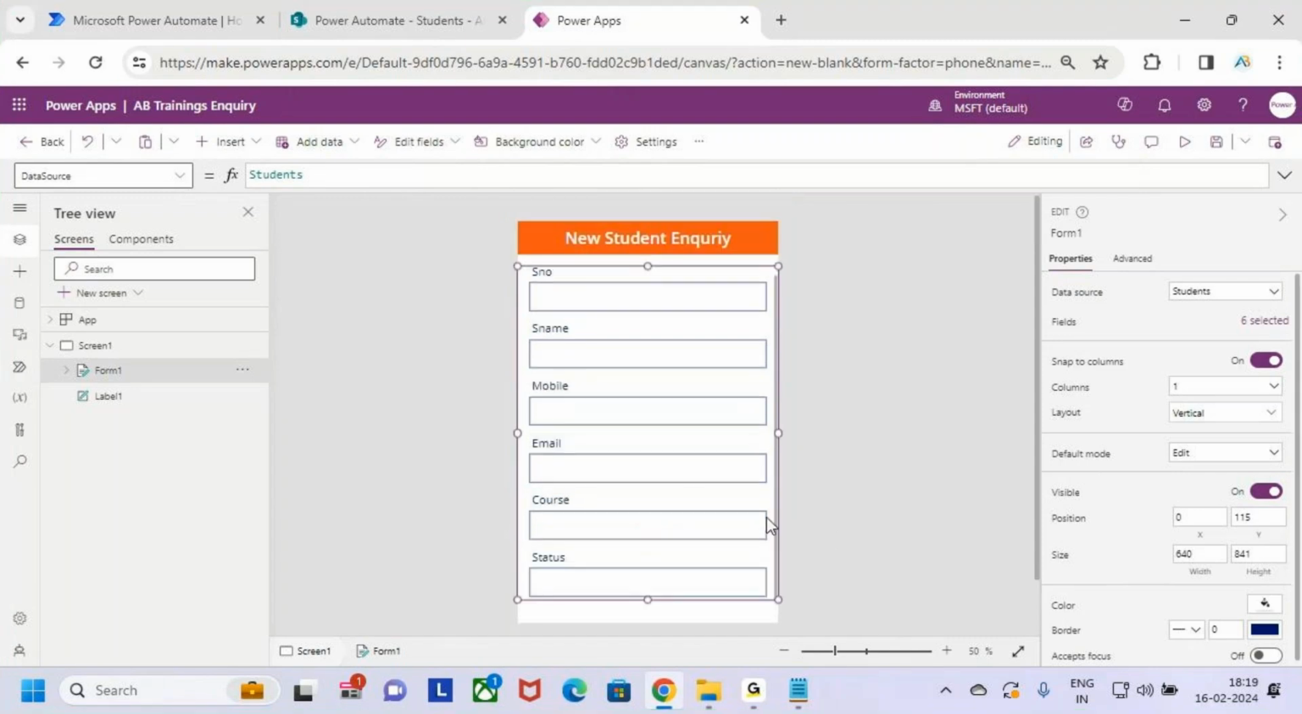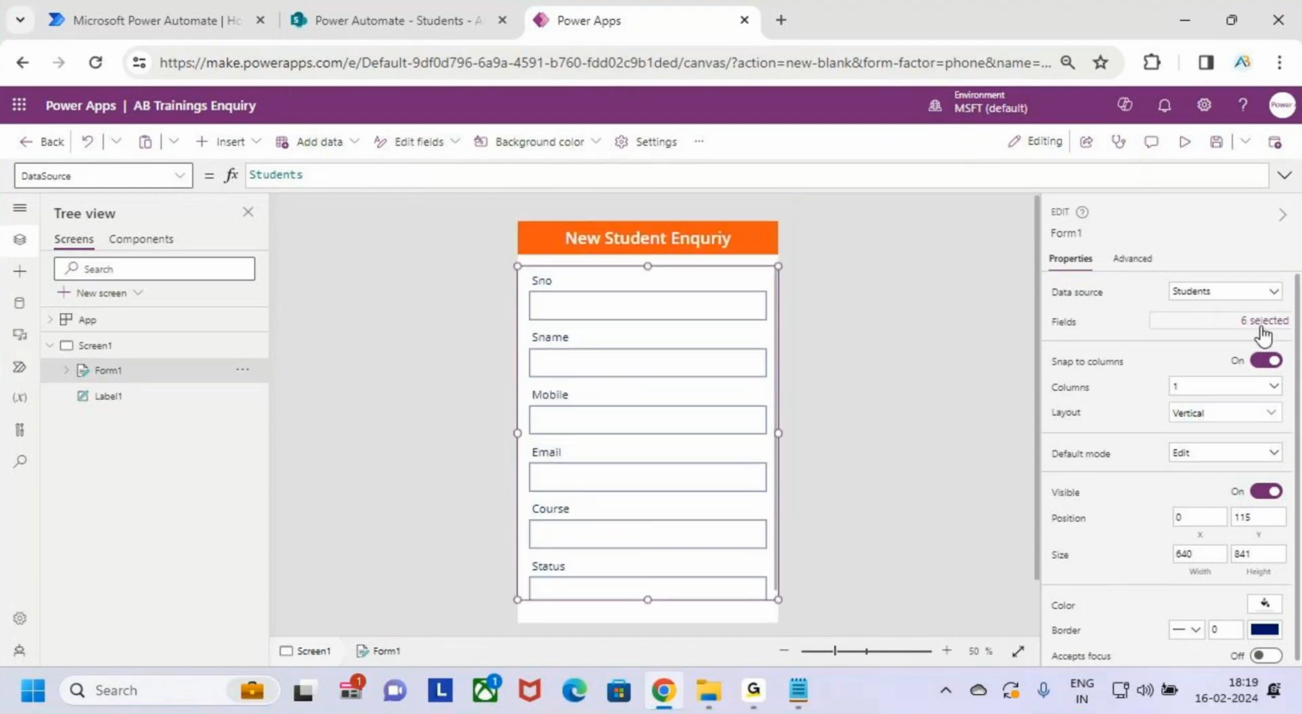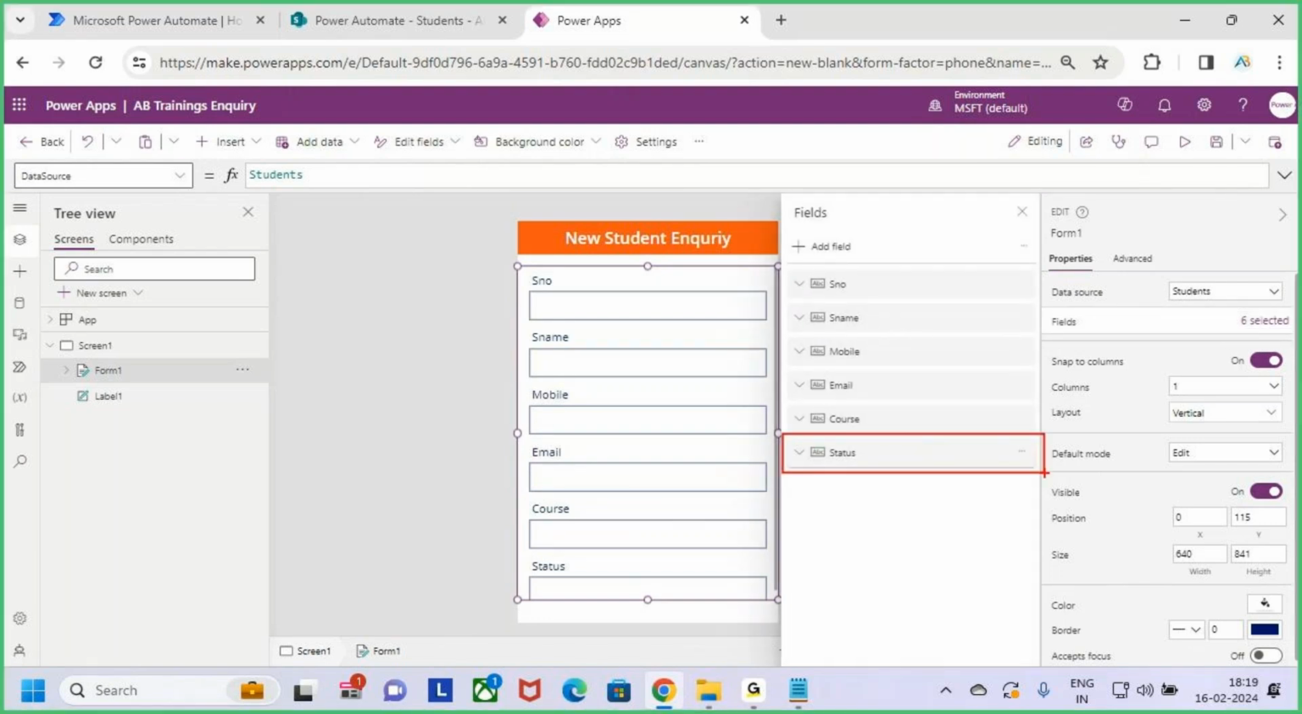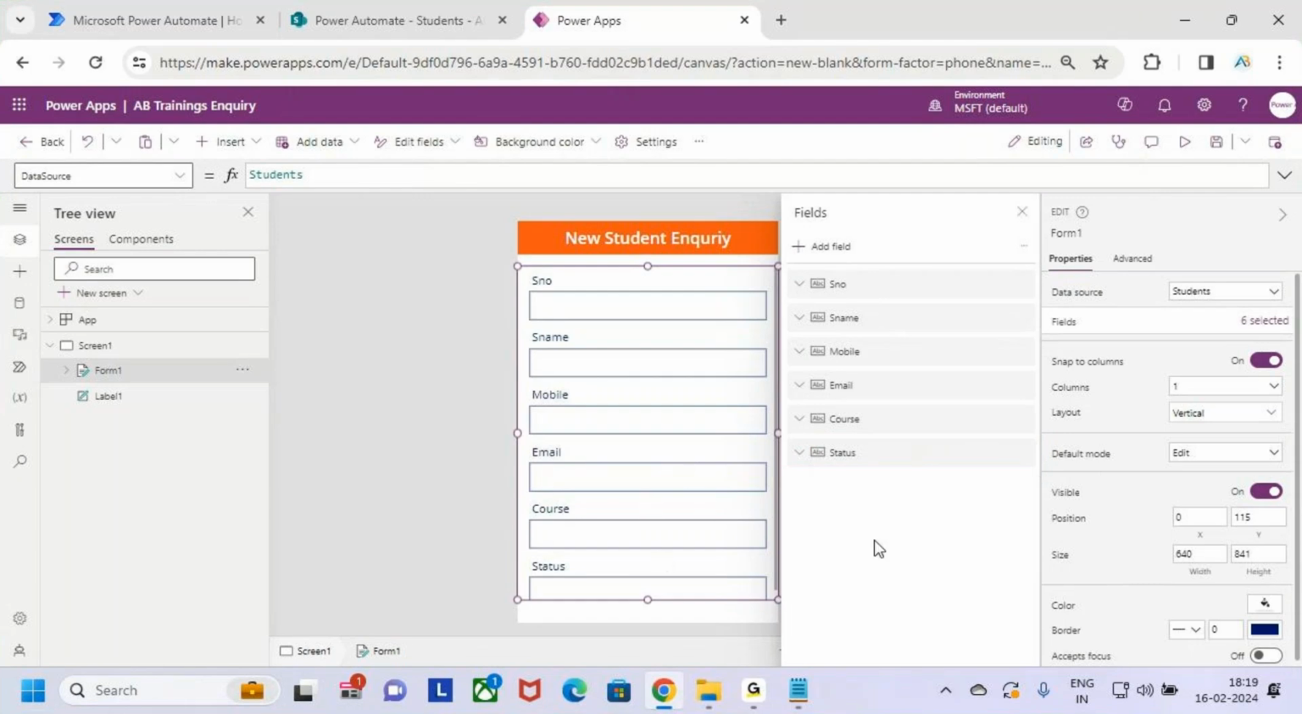So what I will do here is again select the form, go to the fields, and remove the status column. I don't want the status column in the form. Why? Because whenever the student inquires, he is just inquiring, he is not registered with us. If the student is registered, then we can see the status. The status is in progress, stopped, completed, not started. Like this, we can keep some statuses. So let me remove the status field now. Just click on remove.